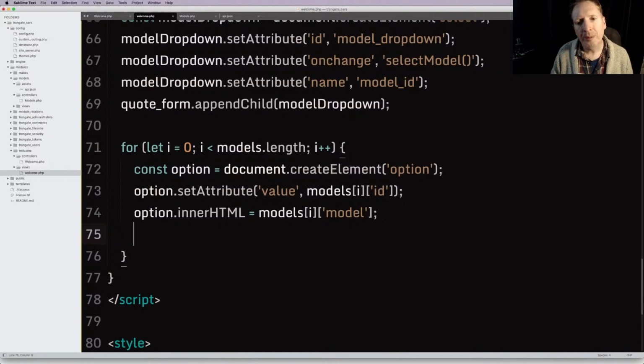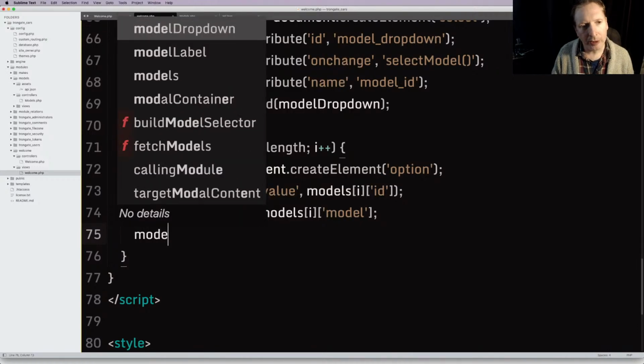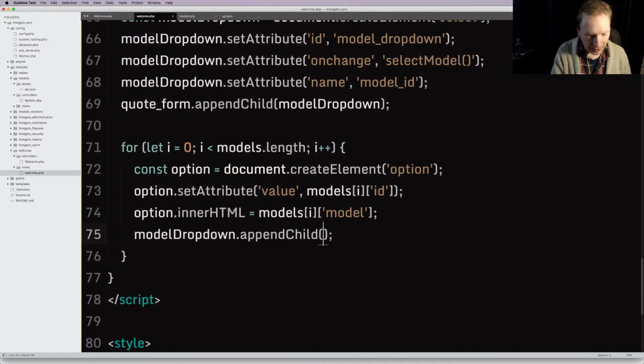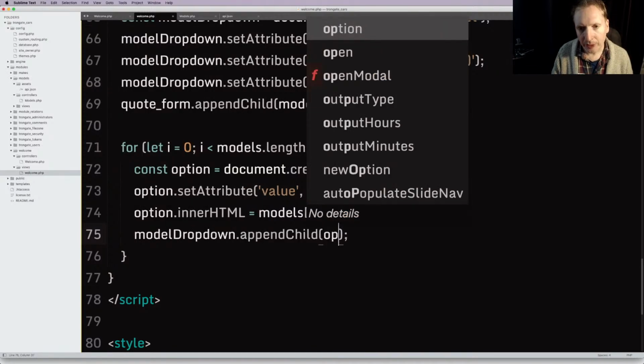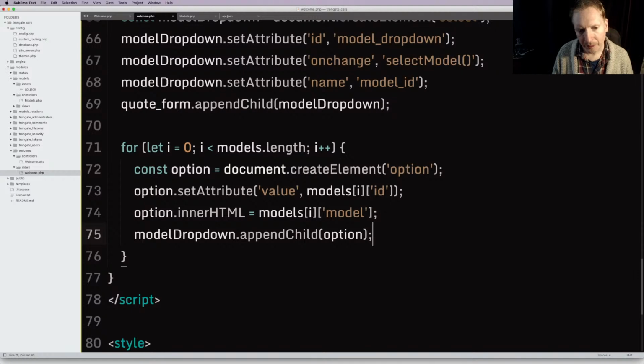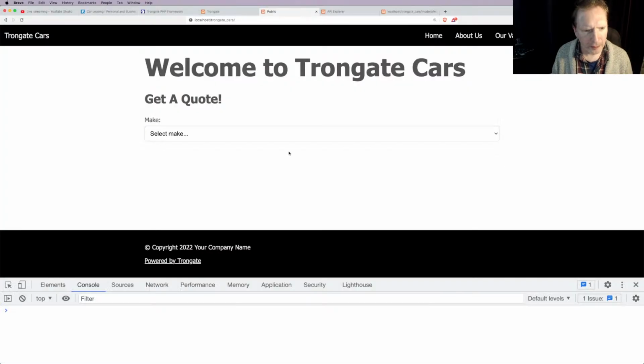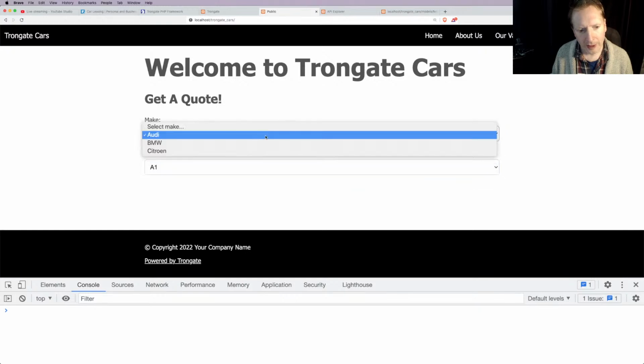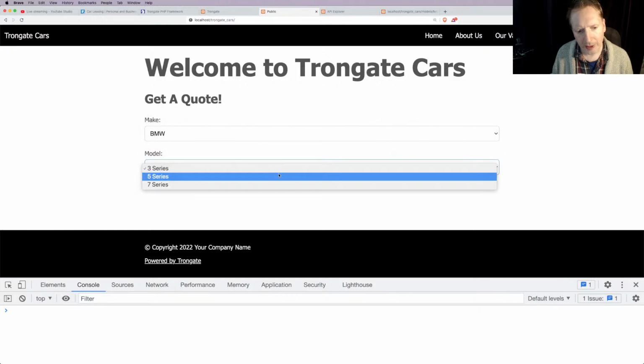What now? Well, now we take our model drop down. We're going to append child of option. So if we save and refresh, now if we select, you'll see that we have the Audis. And if we do the BMWs, here are the BMWs.